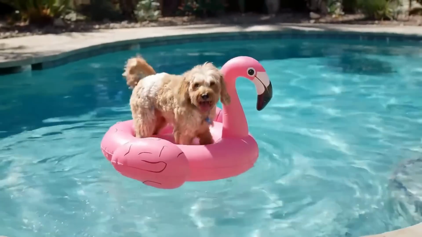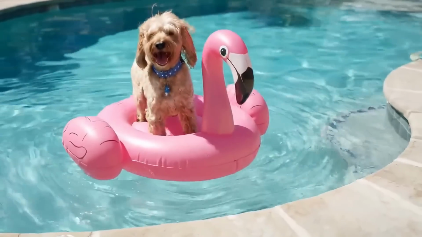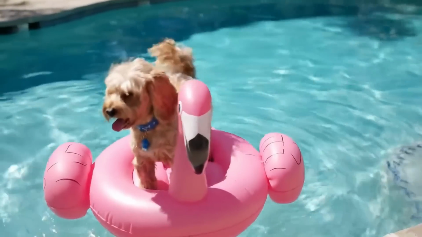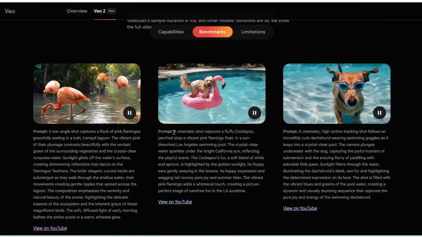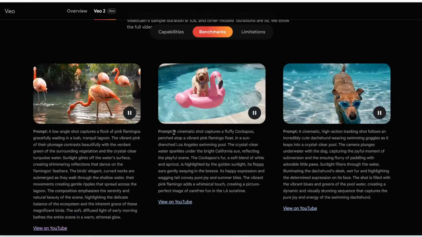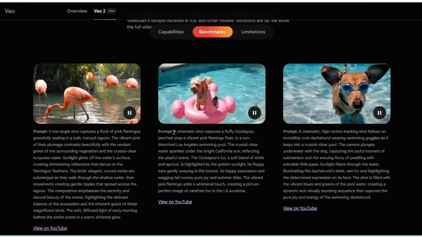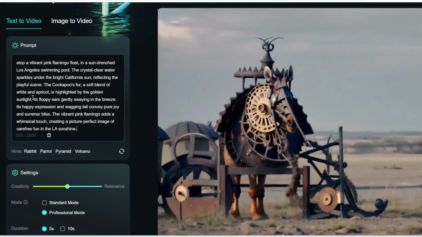Alright, here's another prompt that I got straight from the Google Veo2 site. Now, because these clips are featured on the Veo2 site, these might be cherry-picked examples. This prompt might work extremely well for Veo2, but not other video generators. So there is a slight bias here, but nevertheless, I'm going to copy this prompt and paste it in Kling and see what we get.